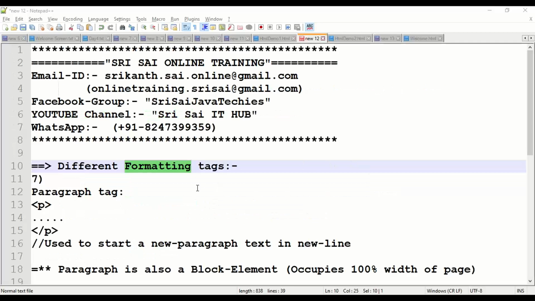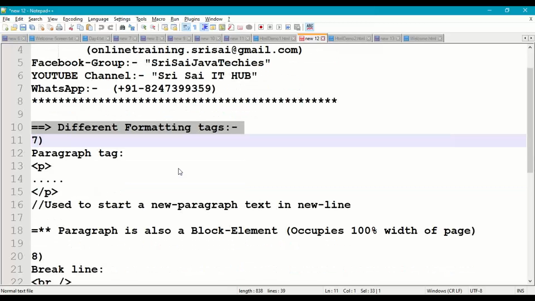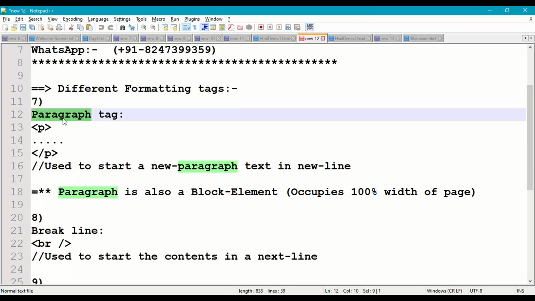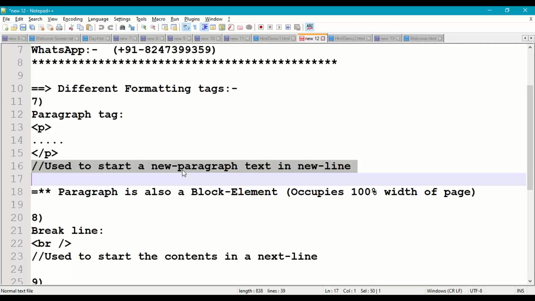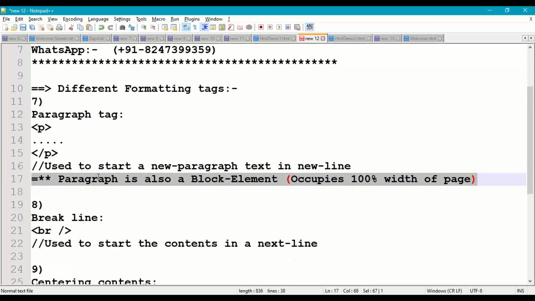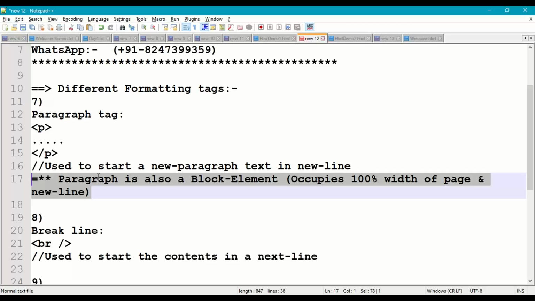So now let us start with different formatting tags which are available in an HTML web page. First one, we have the paragraph tag. So P opening, P closing. It is used to write a new paragraph text in a new line. So every paragraph is a block element. Block elements means it will occupy 100% width of the page and starts in a new line. So heading is a block element, paragraph is a block element.